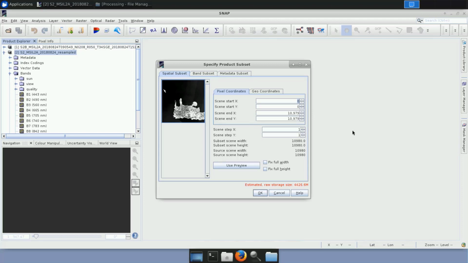In this case, as the start X scene, we will set 4810. Then we go to the start Y scene and we set 4588. Next one, we set it as 0866. And last one, we set it as 7030. Just click on another one and you see that here on the left you have this small blue rectangle showing the area that you will subset. And then you just click OK.